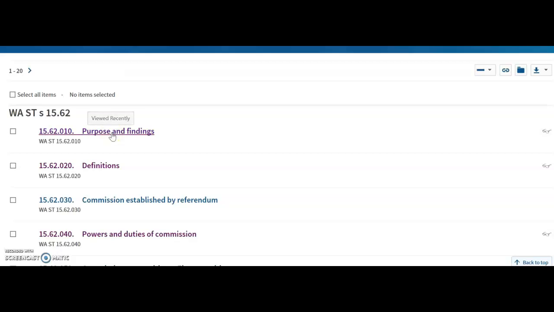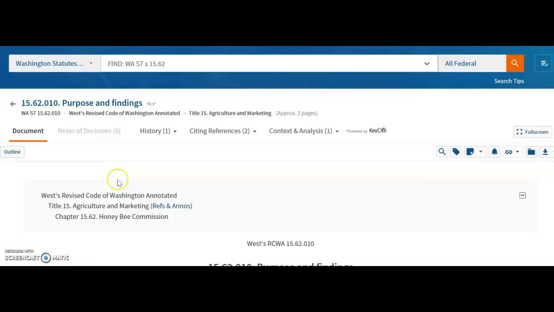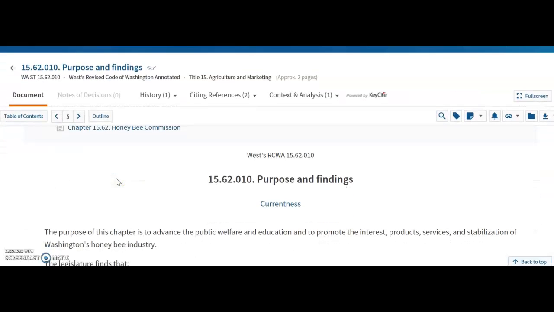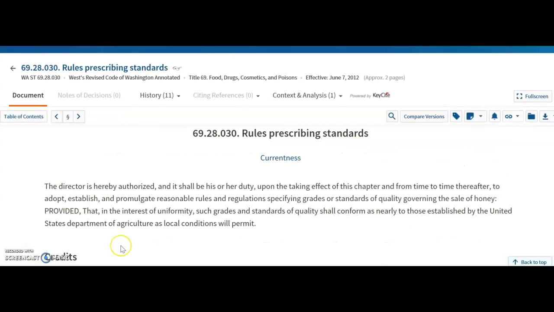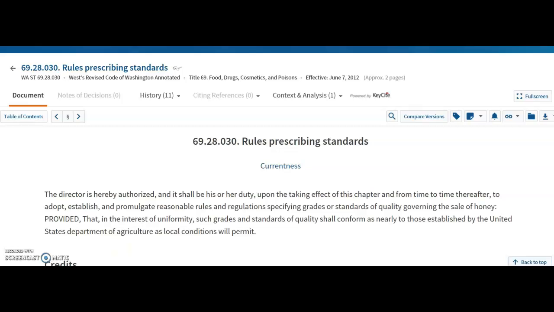Statute 15.62.010 states the legislature's purpose in regulating beekeeping and sales of honey. Title 69, Chapter 69.28 delegates authority to regulate honey and honey sales to the Department of Agriculture. You would also need to consult regulations in addition to statutes to answer Jane's questions completely.